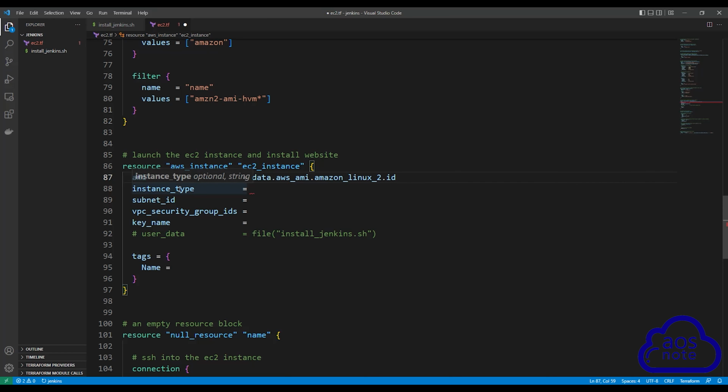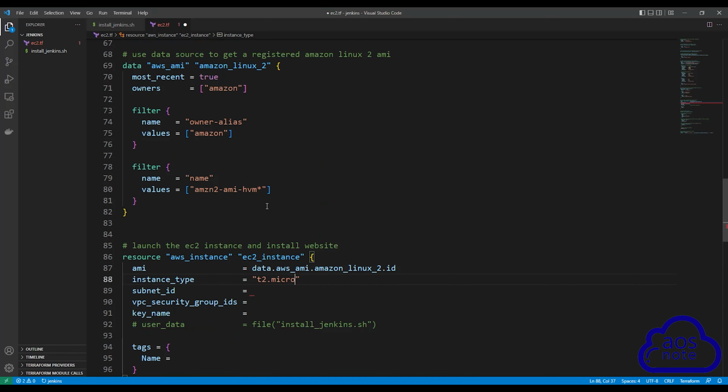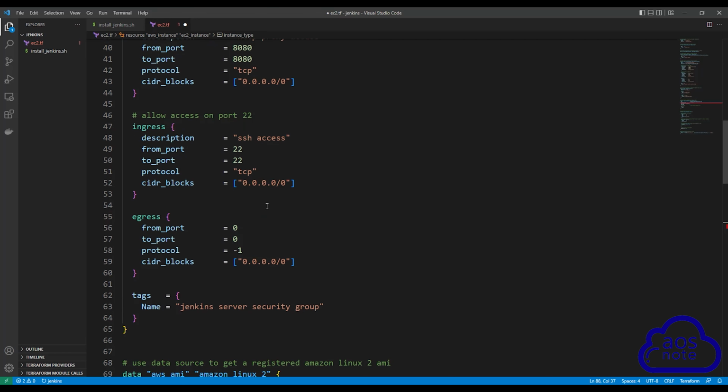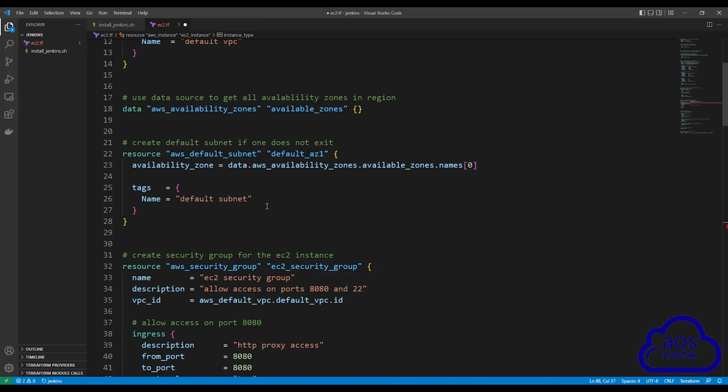The next argument is instance type. For this lecture, we will use T2 micro. So in double quotes, type T2 micro. The next argument we will enter is the subnet ID, and this is the ID of the subnet we want to launch this EC2 instance in. Remember, we referenced our subnet up here. So I'll scroll up. This is where we reference the default subnet we want to launch our EC2 instance in.